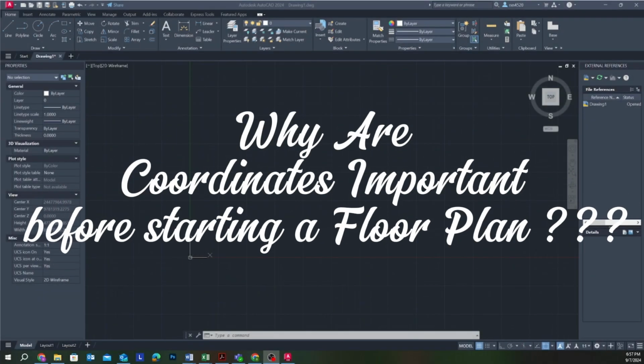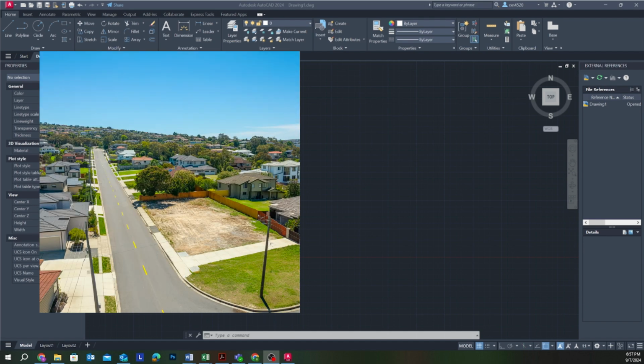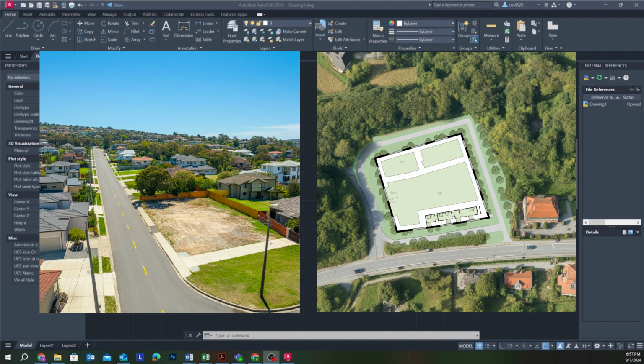So why are coordinates important while starting a floor plan? Coordinates are the first step when you start working on any floor plan. Why is it so important? When you start with any floor plan, if your plot has neighbors on all three sides, with buildings already built, then you don't need coordinates at all. You have your boundaries for your plot and you can get started with your design.